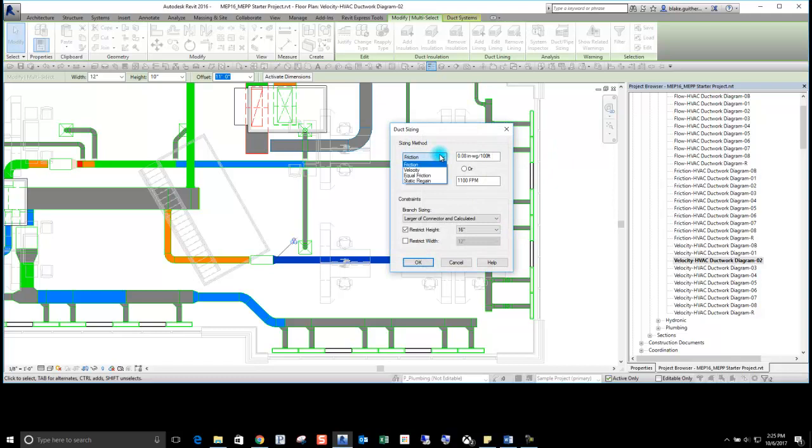So you have a handful of options here you can size off of: friction, velocity, equal friction, and static regain. In this case, I'm going to choose a friction pressure drop. 0.08 is a typical number that a lot of firms design off of, which would be considered lower velocity, low pressure drop design. So it's going to be a little bit more sheet metal, but once again, lower pressure drop. So fan energy savings, quieter airflow since it's lower velocity, that type of stuff.